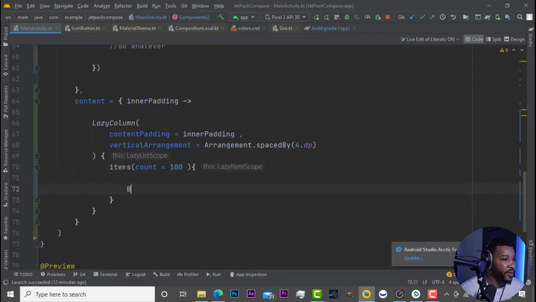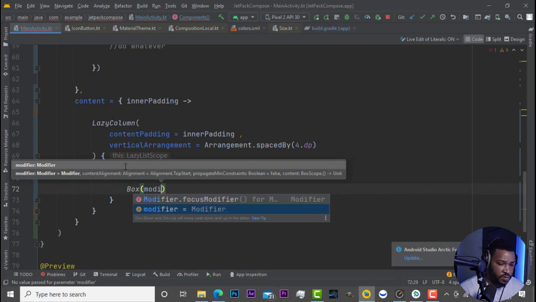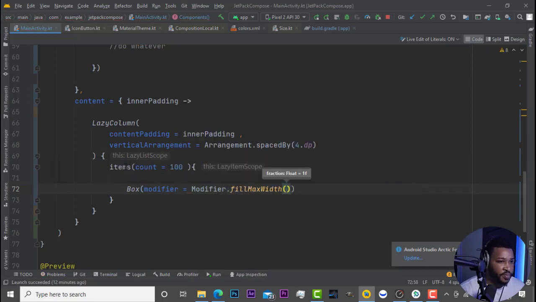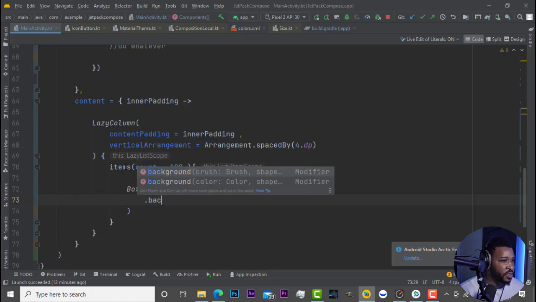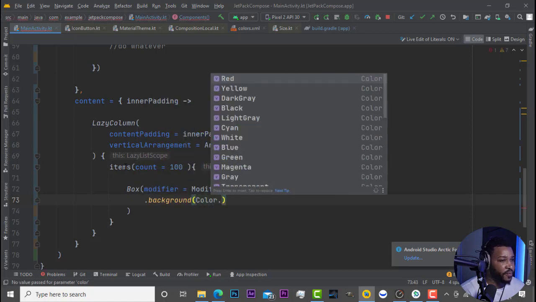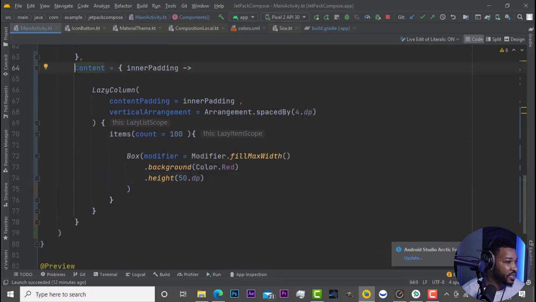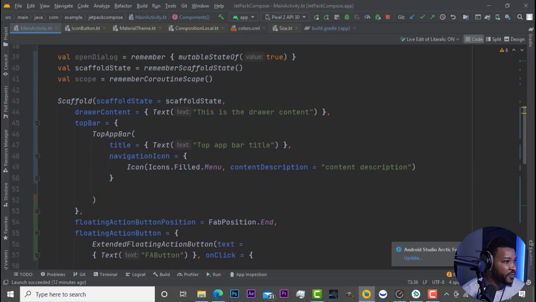And inside of that, we're gonna just create a box, and we're just gonna use a modifier. I'm gonna go fill max width. After that, yeah, let's give it a background color. Color of, we can say red, that'll work. And after that, let's give it a height. Let's give it a height of, so we're making the cell height 50 dp. Okay, so that's the content section here. Okay, so let's go back up and let's finish filling in what we have.